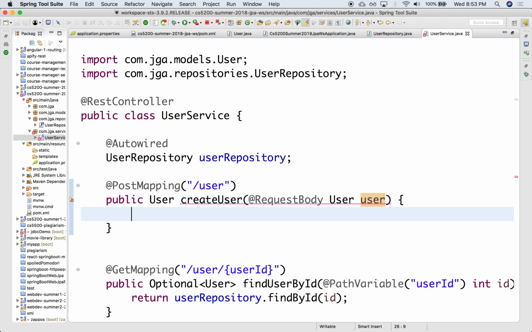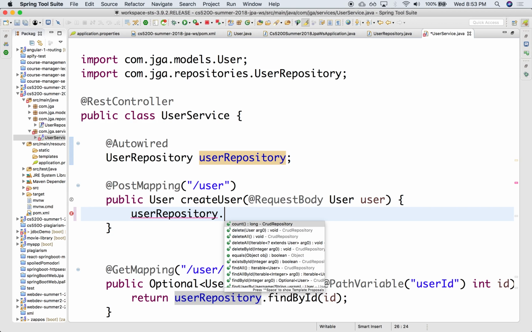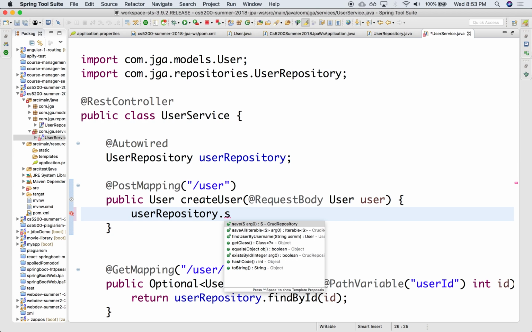And then we would need to actually insert it into a database. So to insert in the database, just like we've done up to this point, we use the user repository to interact with the database. So user repository, and then we can do a save. So there is no insert. Instead, there is a save. Save works for both insert and update.